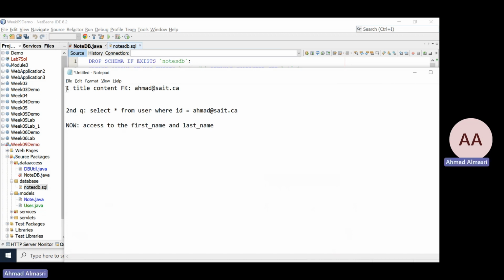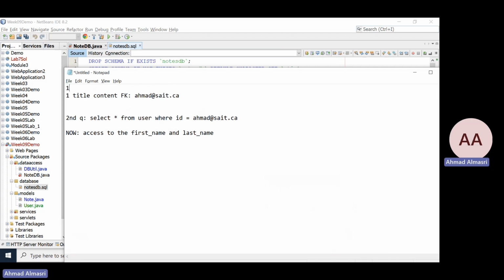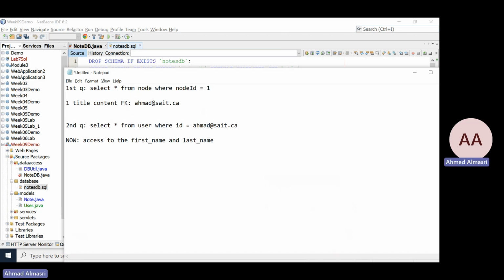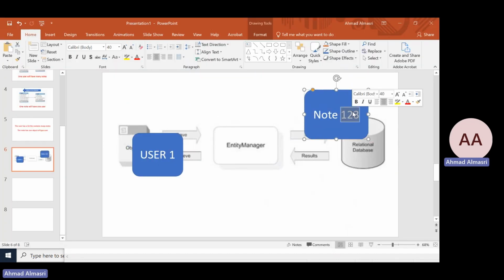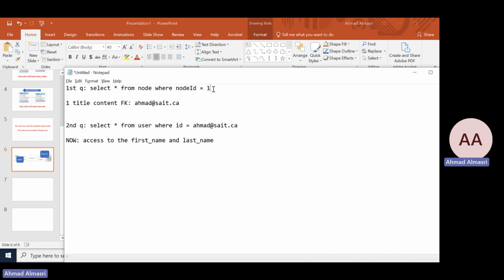First of all, I do the first query. Here, for example, the first query was something like select star from note where note ID is equal to, for example, 1, and they returned that to me. But remember, they just returned a foreign key. They didn't return all the data. Remember, if I ask, okay, just return a note called 1. Okay, let's just say here 1, 2, 3, just to match the example there.